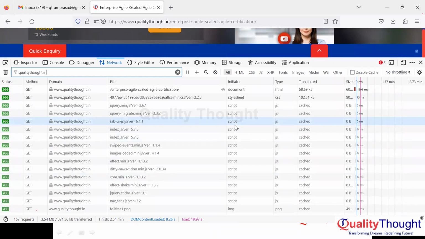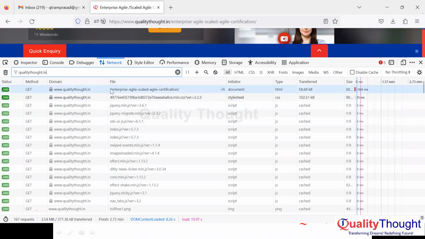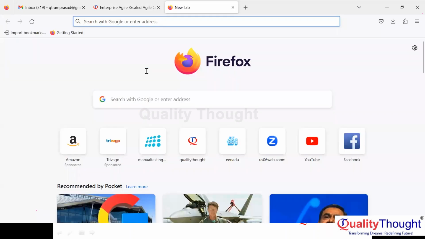And if you have a document, we can see the documents as well. For example, the enterprise agile scaled agile certification is a document. That is also a request, which is internal to quality.in. Exactly similar to that, you can try other websites like Flipkart.